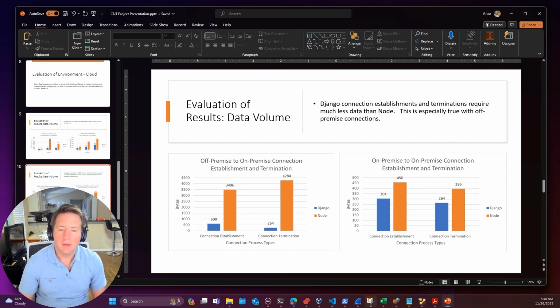In terms of the amount of data required to establish the connection as well as terminate it, you can see the Django outperformed. Node really suffered when it came to the off-prem to on-prem connections.